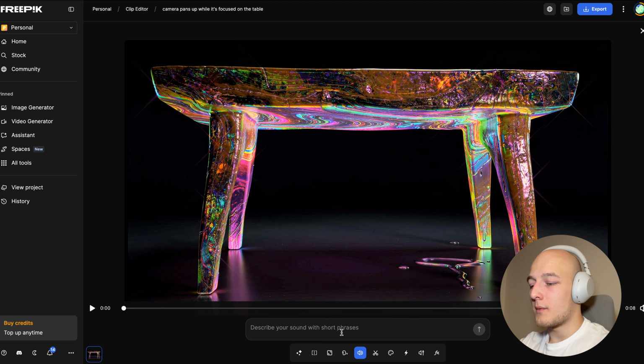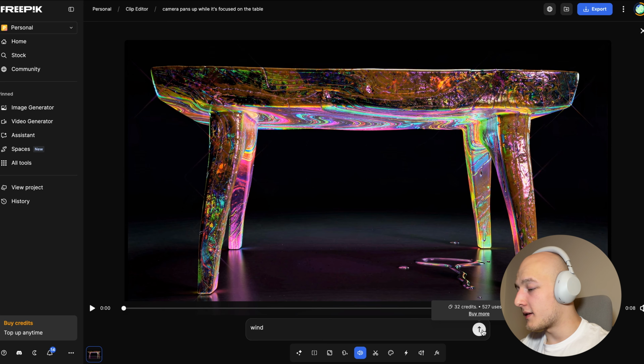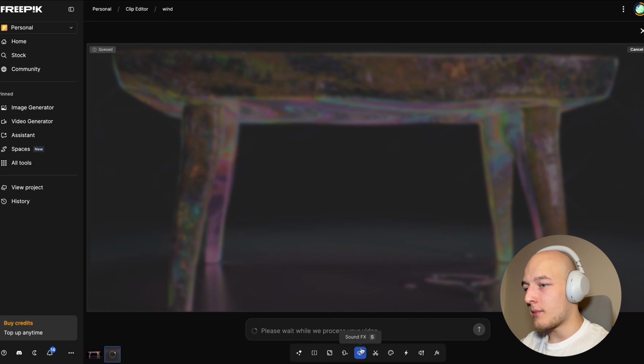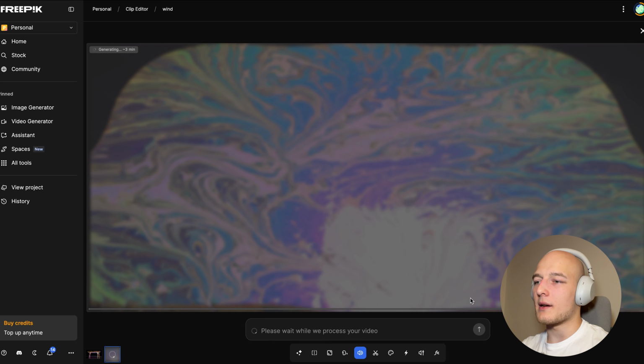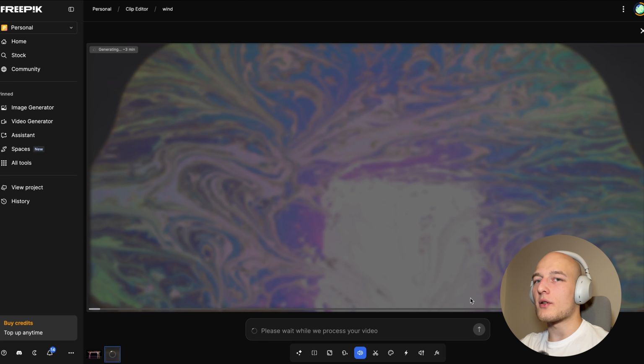Sound effects is pretty cool. I'm just going to say wind and see if it'll understand by just this little very short prompt. But the idea behind this is simple. If you have a man walking, for example, and you explain that in the prompt, it should in theory synchronize the footsteps of the man to the sound effect of the footsteps. This one actually works pretty good.